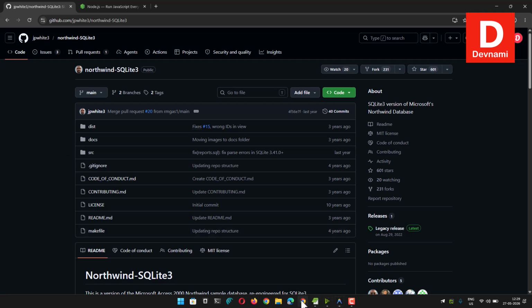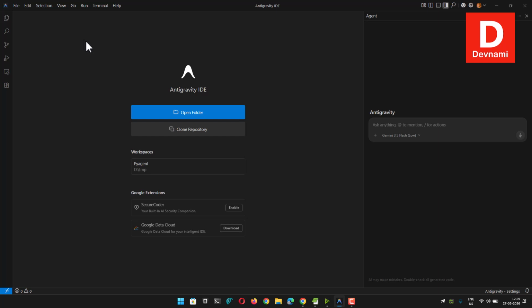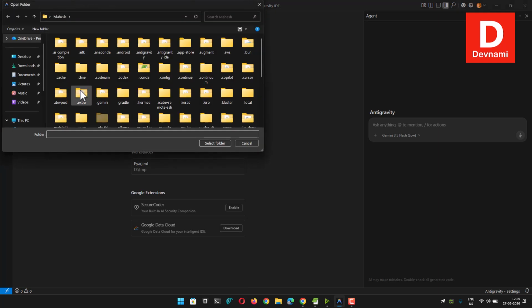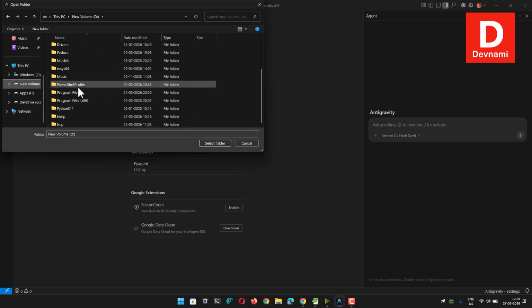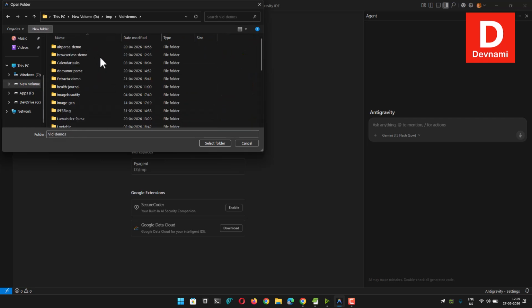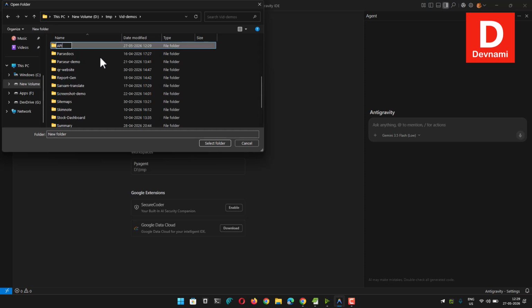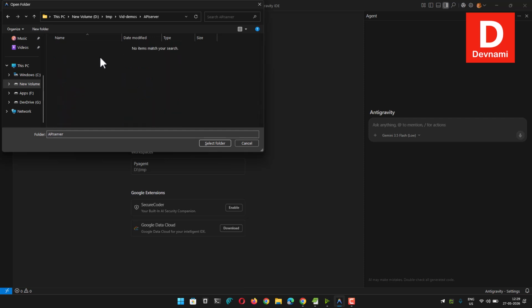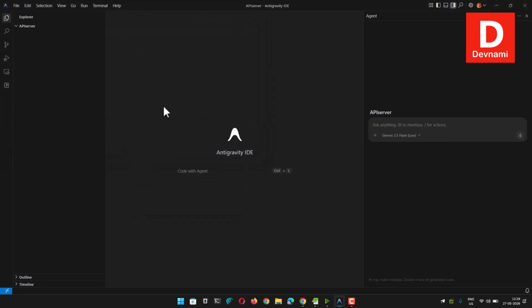I want to use, let's say, Antigravity IDE to do all of this, right? And for that, first we will need a way to store our project, right? So let's say we create an API server folder and we will open this. Now we have to trust this folder and it will also open one of the prompt areas.